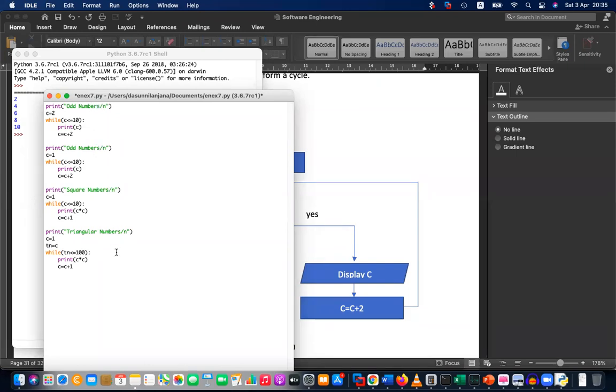There is the fourth one. C, Tn equals C, then print the triangular number, increase the C, and the next triangular number is the current triangular number plus C. Okay, let's run this. Now you have all 4 coding.